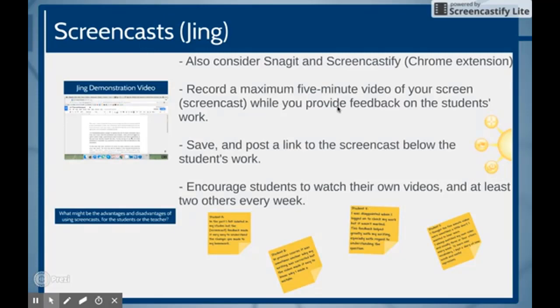Sometimes I read the work aloud. Sometimes I just commented on it after I'd provided written feedback on Microsoft Word. I then saved it and posted a link to the screencast below the student's work, so that student and anybody else was able to click on the link and to listen to my feedback. I encourage the students to watch each other's videos at least, and comment, and watch at least 2 others, and leave comments when they did, so that I could get a rough idea of how many students were doing this.